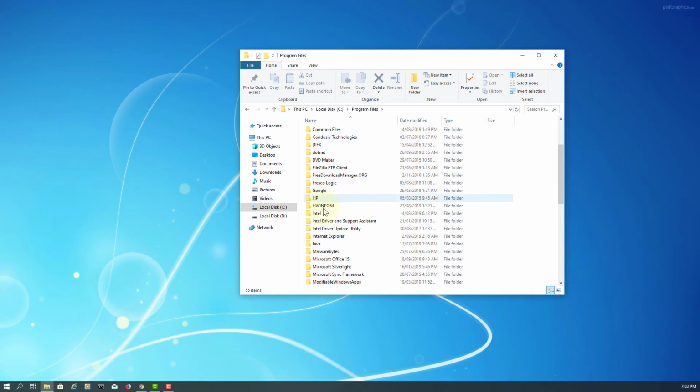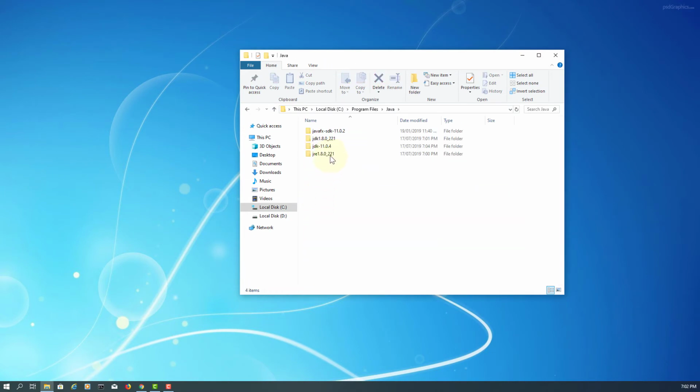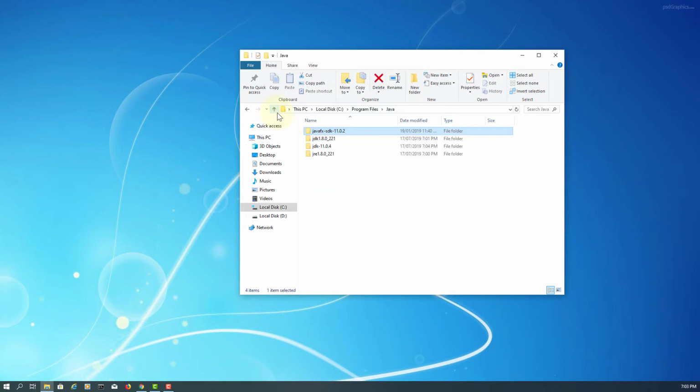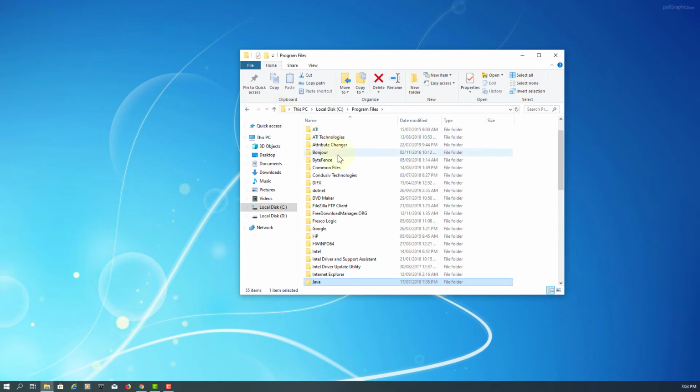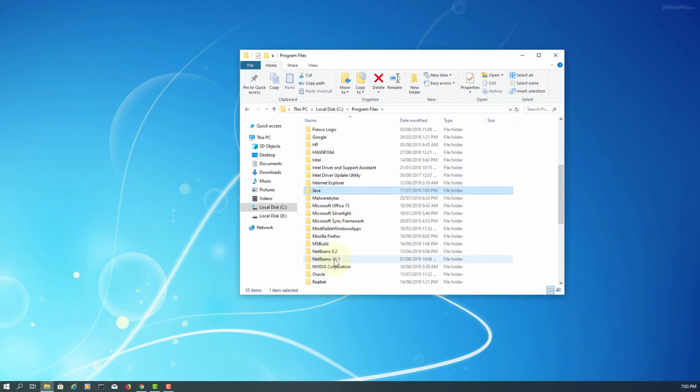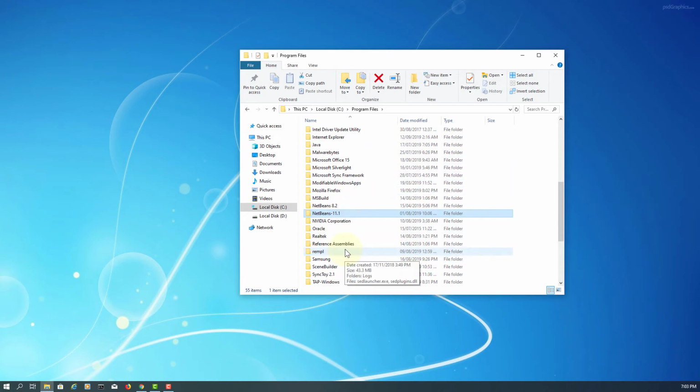Once installed, Java will be located in program files, Java. And also I unzipped the JavaFX SDK library. This is the location you need to remember. And once installed, JDK will be located in program files, Java. Again, NetBeans 11.1 will be located in program files, and then SceneBuilder as well.